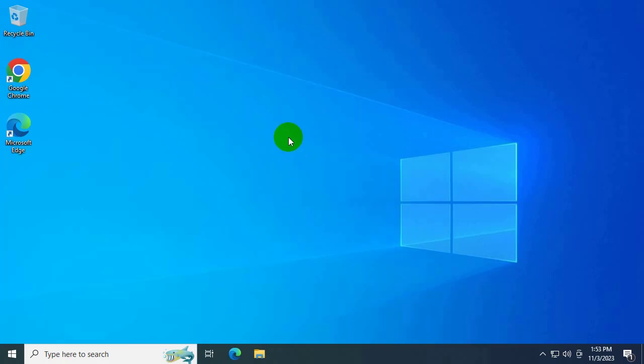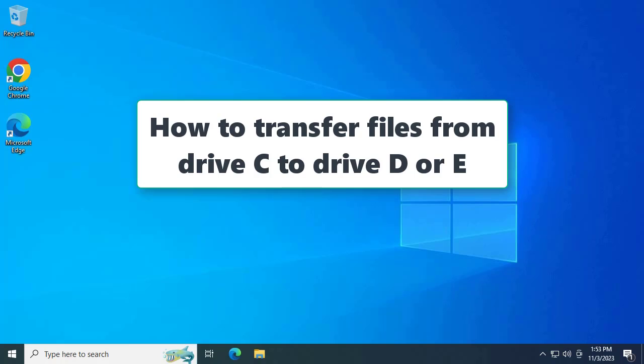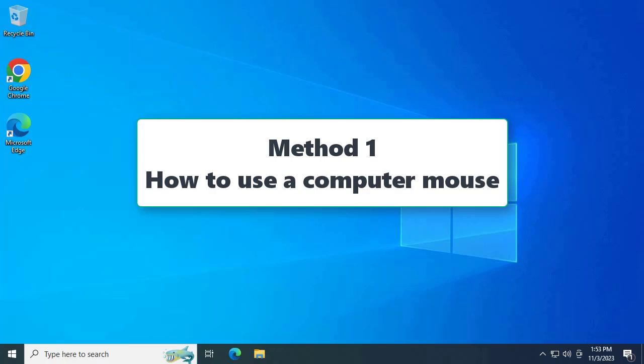Hi guys, there are many of you asking yourself how to transfer files from one drive to another. This video will guide you on how to move files from one drive to the other. First, learn how to use a computer mouse.